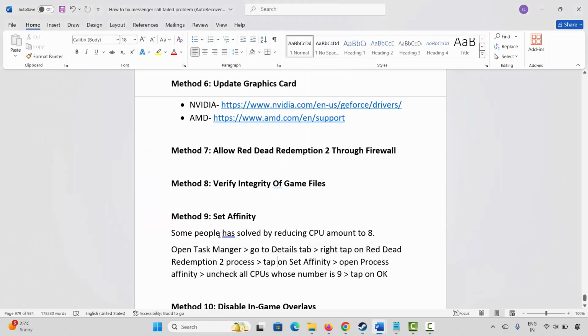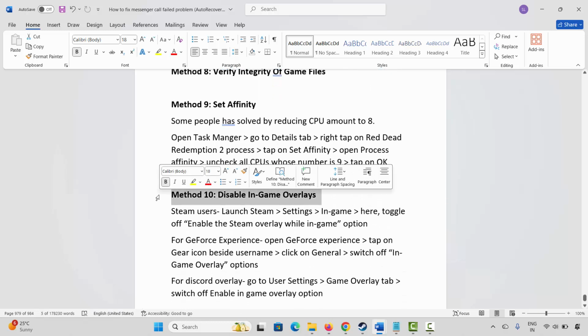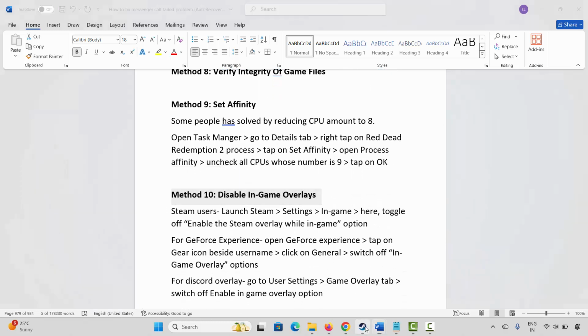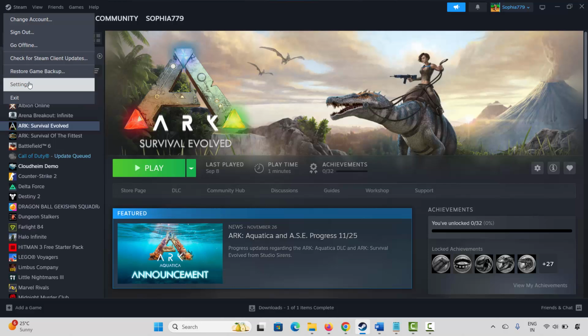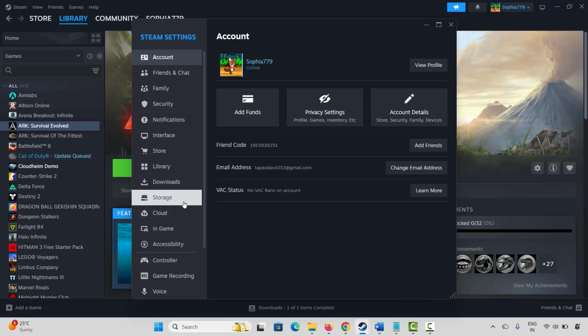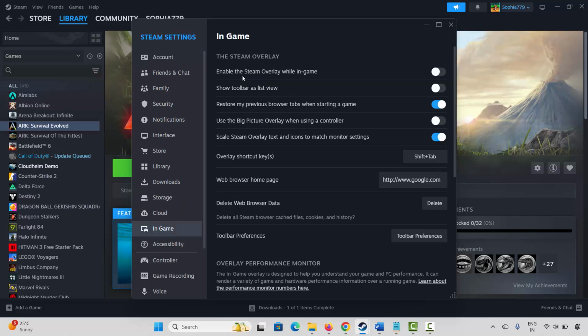If not, next method is to disable in-game overlays. So Steam users, go to Steam, click on Steam option and click on settings. Now after that click on in-game, and here you can see enable the Steam overlay while in-game option. If it is enabled, you have to click on it to disable it. Now after disabling it, launch the game and check.